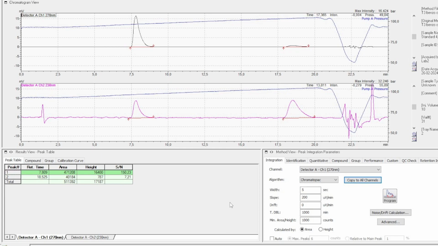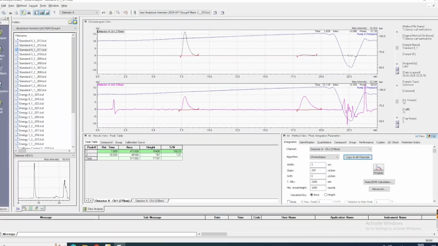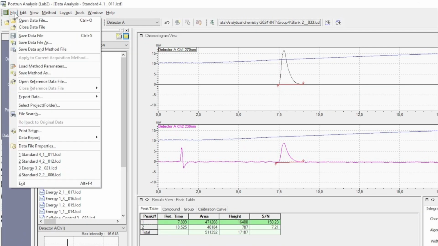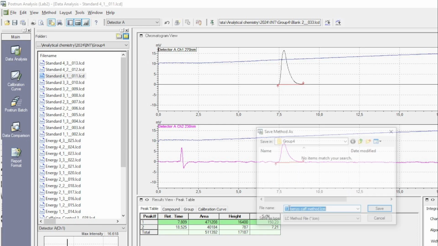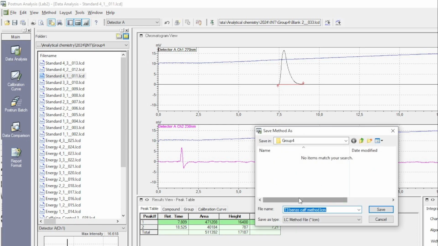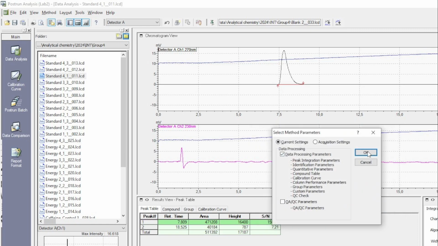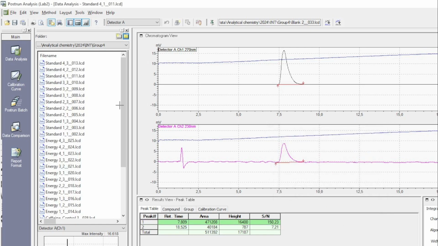Normally what I would do is check with the lowest standard concentration. So I'm going to take the changes I've made now and save my method as. Then it's going to ask me, do I want to apply the changes I've made? Yes, please do. And then I'm going to save it in the group folder, calling it data processing, all good.